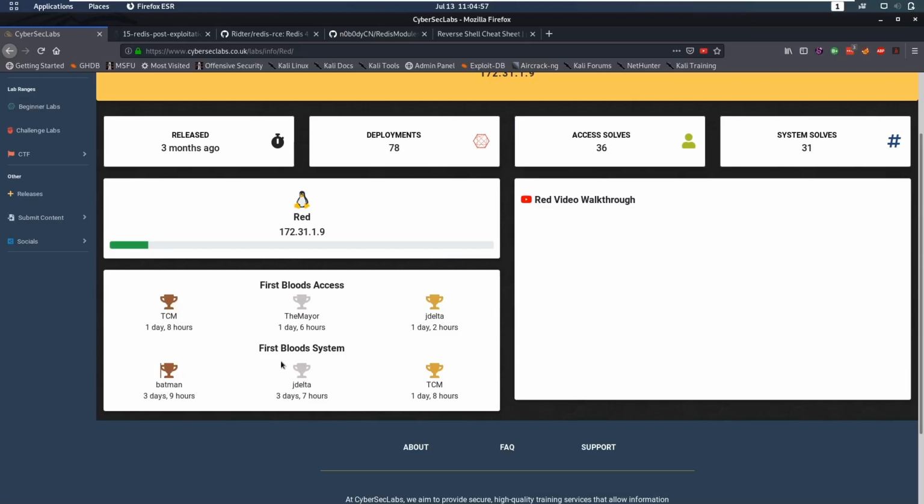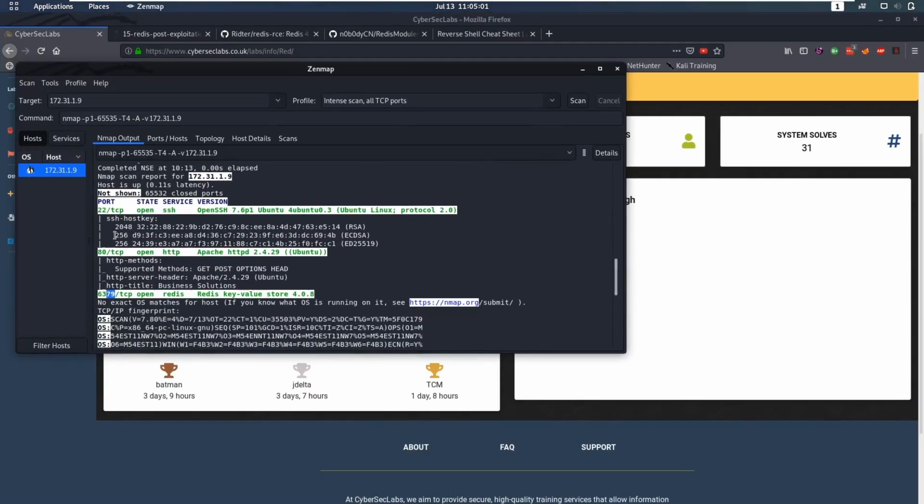Today we're going to be talking about the Linux box Red from CyberSecLabs. So in our Nmap scan we'll notice that we have SSH open, HTTP open, and Redis open. Now Redis is currently the most interesting thing to check out because that's something you don't see often, and very often Redis is left unauthorized or allows unauthenticated users to do stuff. So let's check that out first.